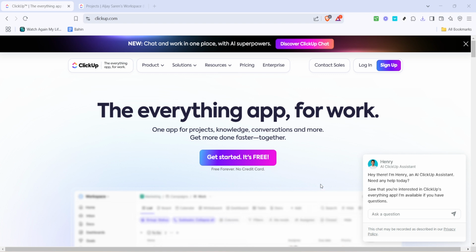Once you're on the ClickUp homepage, the next thing you'll want to do is log into your account. If you don't have an account yet, you can easily sign up and follow through these steps afterward. For those who already have an account, simply find and click on the Login button. It's usually prominently displayed on the top right corner of the page.